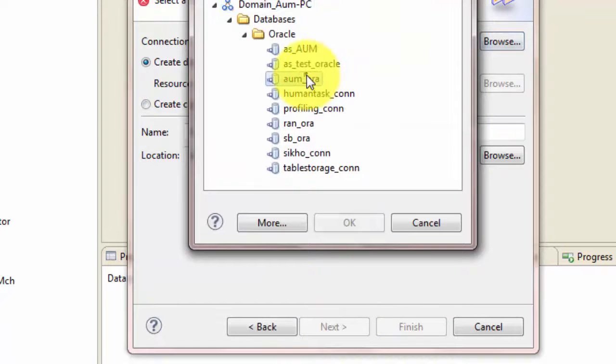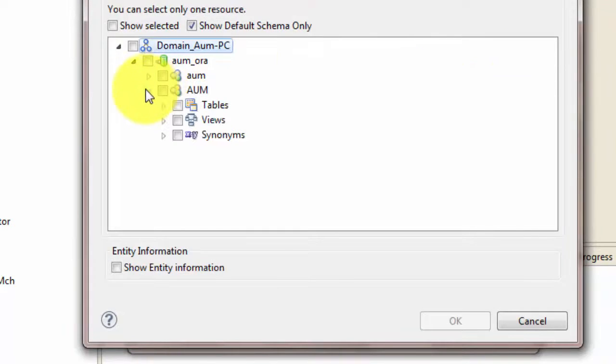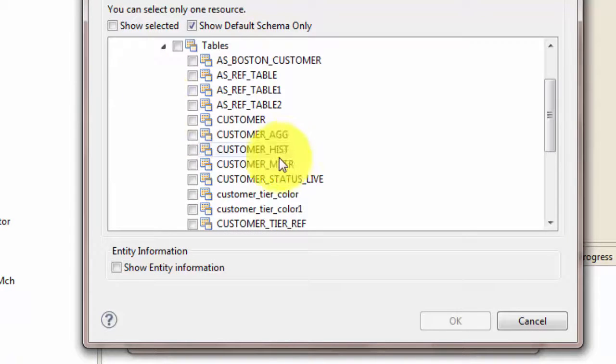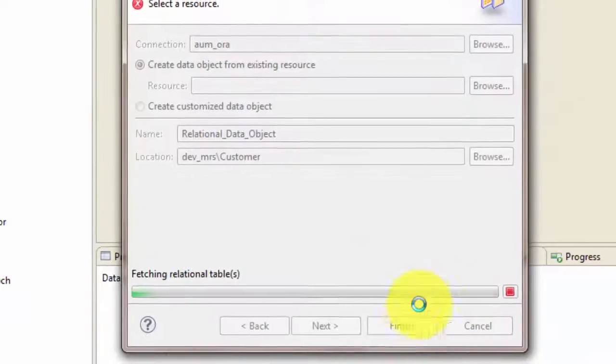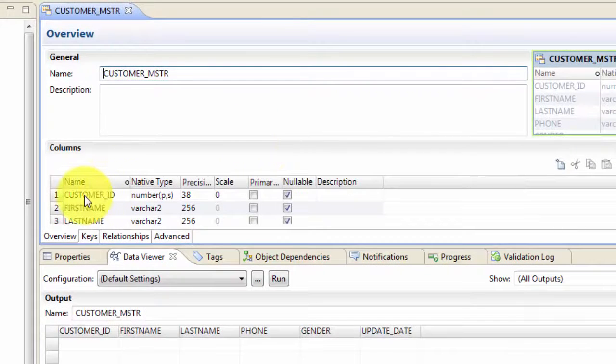Go to the correct connection where your table is stored. In this case, it is home_aura. Hit OK. Go to the resource, which is nothing but the table name you want to bring. And in this case, my table name is customer_master. And you can hit finish. Once the definition comes, you can edit it if you want to change some things. But in this case, I'm not going to change anything.